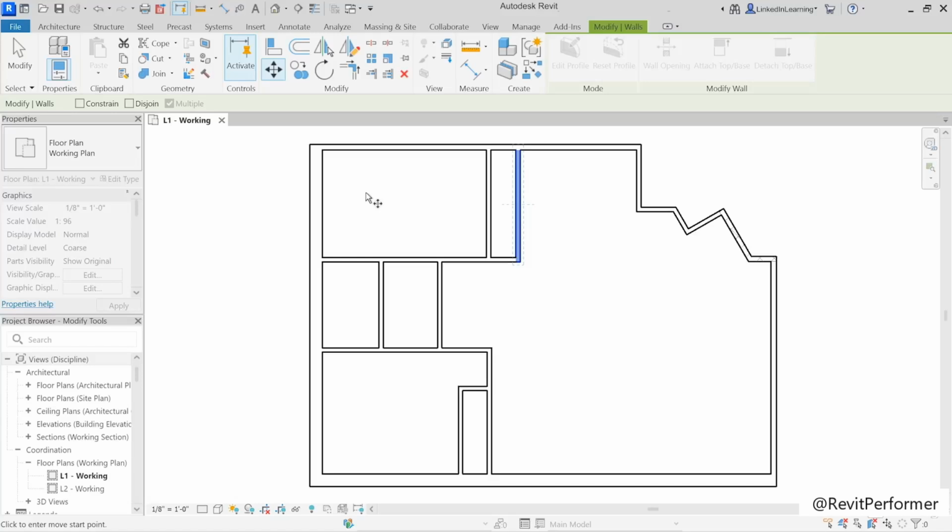So you can do the selection either way. I actually prefer this way. I like to make the selection first. I think that's a little bit more convenient, but it really is up to you which method you use.